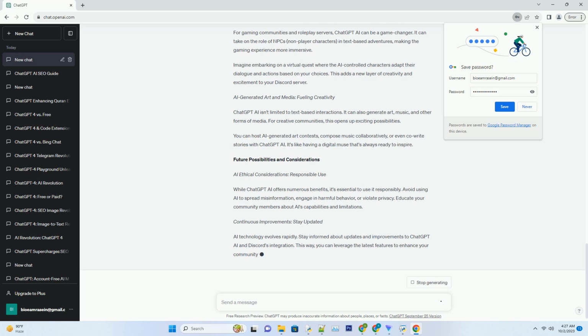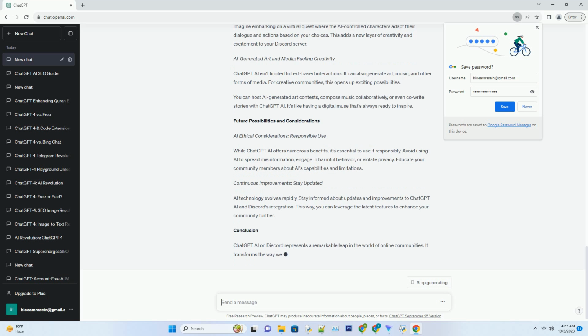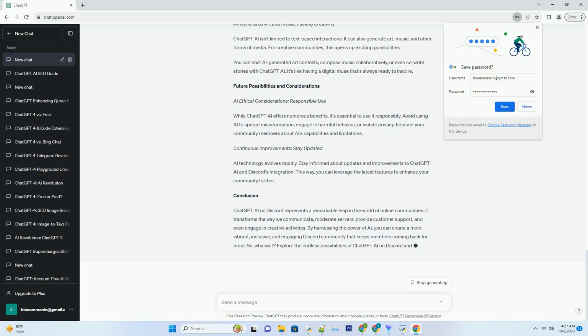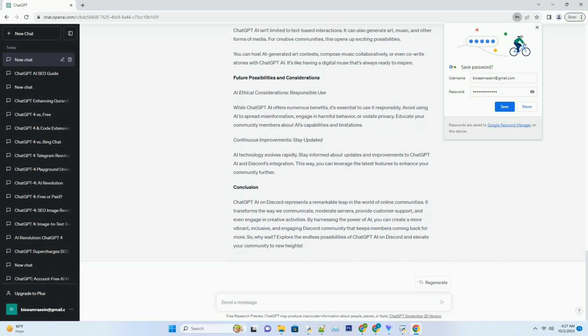Enhancing community engagement. Foster meaningful conversations. One of the primary benefits of ChatGPT AI is its ability to foster meaningful conversations within your Discord community. It can initiate discussions, answer frequently asked questions, and even provide suggestions based on the context of the conversation. For example, if you run a gaming community, ChatGPT AI can jump in with game recommendations when someone asks for them. It can analyze the conversation and tailor its responses to keep the engagement going.